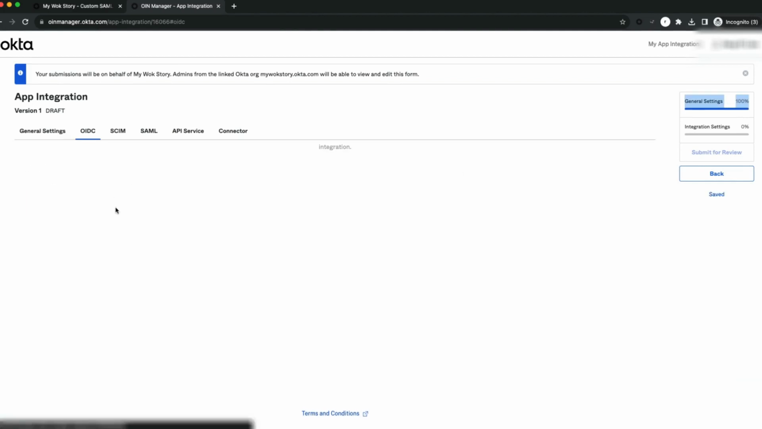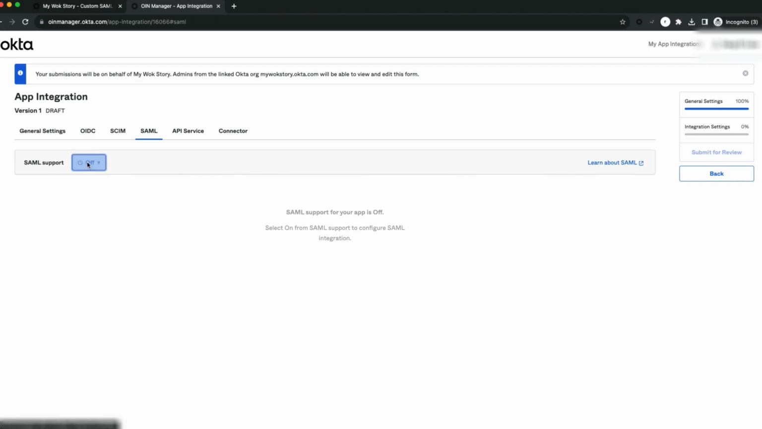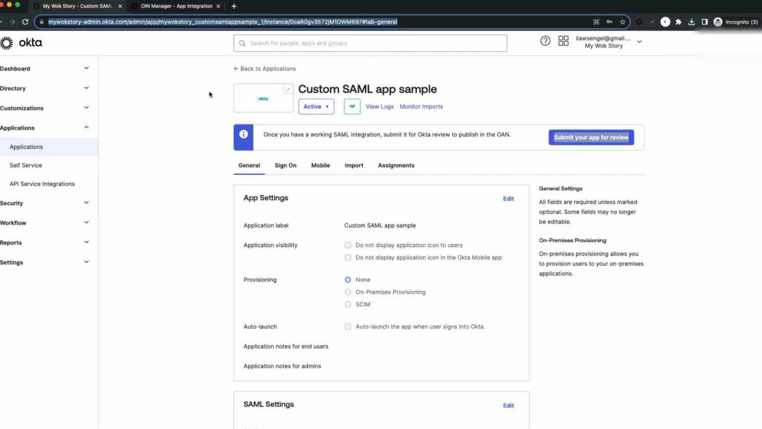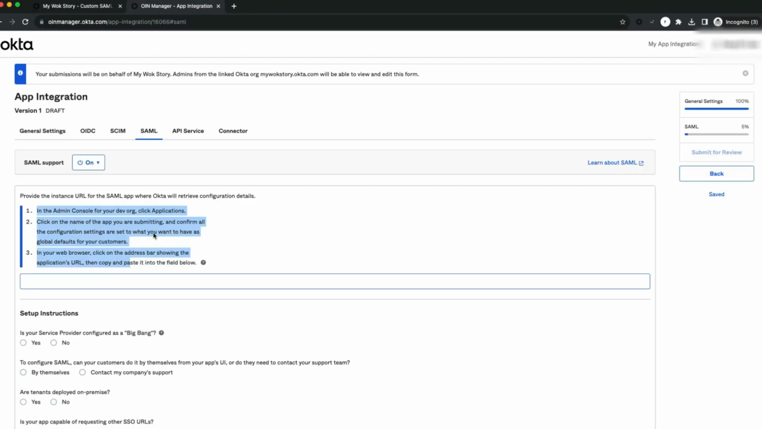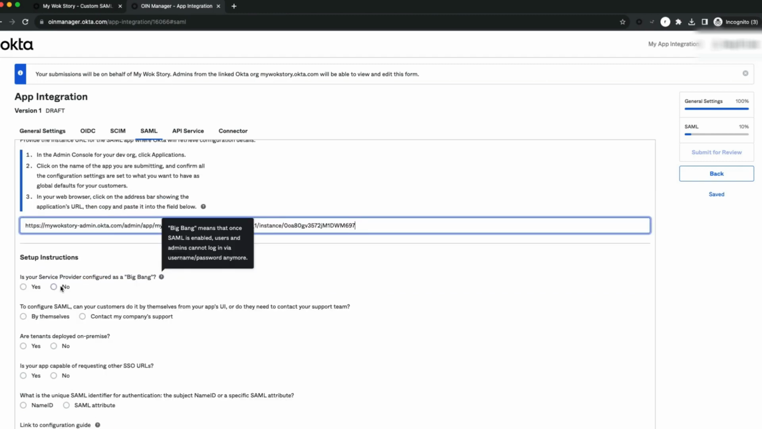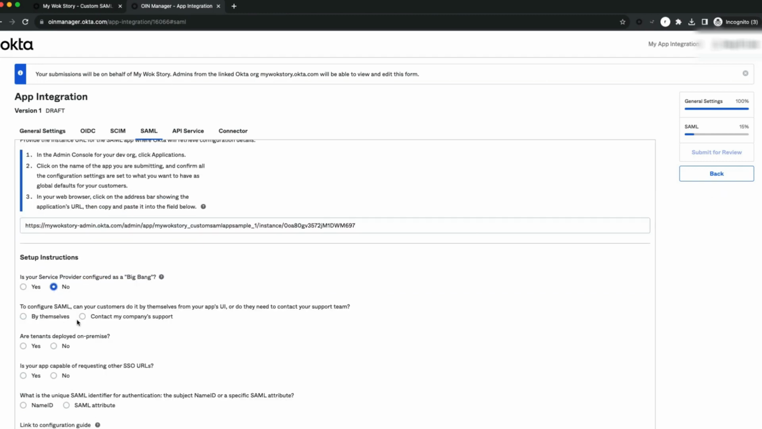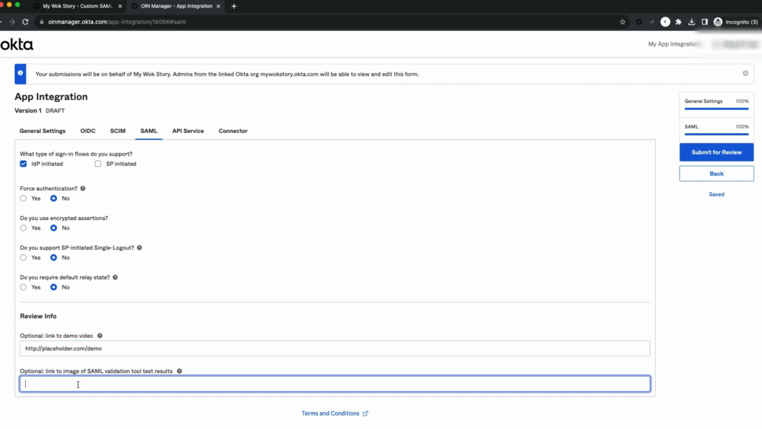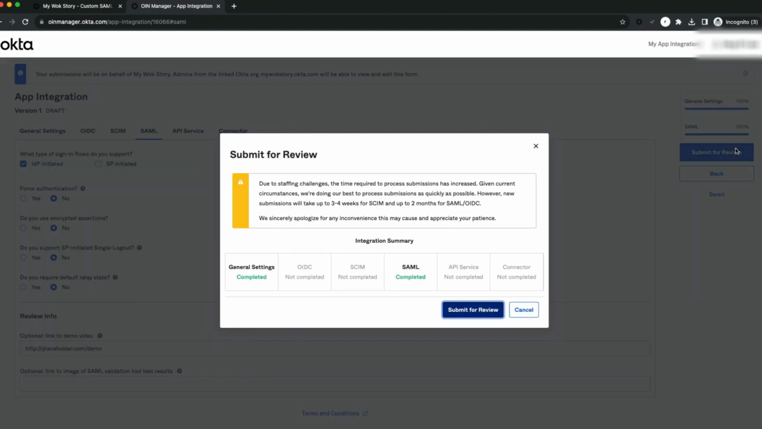Navigate to the OIDC, SCIM, and SAML tabs, and change them if you have the required information. Depending on your application, copy the URL from the application address bar in the Okta admin console and paste it into the section below. And fill out the required information regarding the application. Link a demo video or SAML validation tool if you have one. This is optional. Click Submit for review and verify that you have the correct information in for submission.